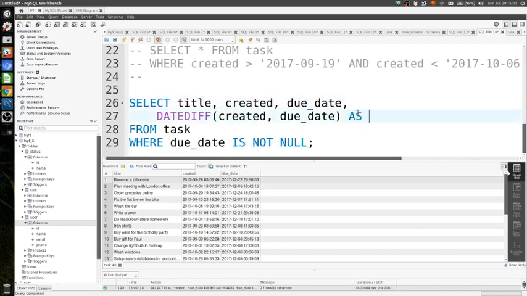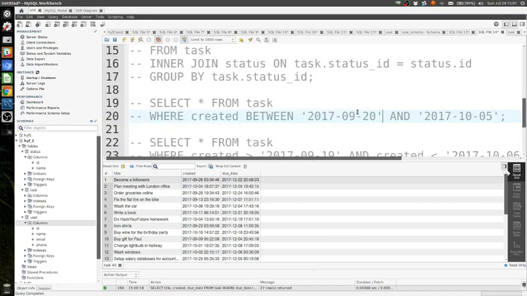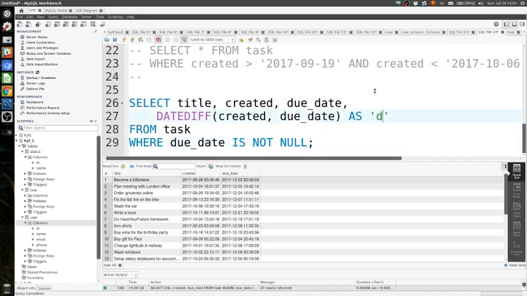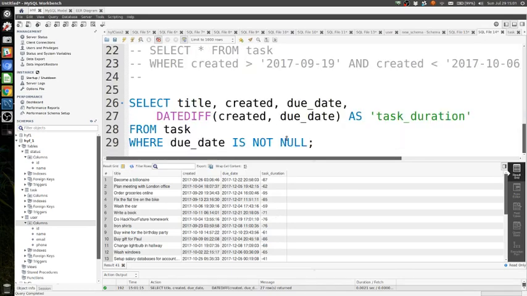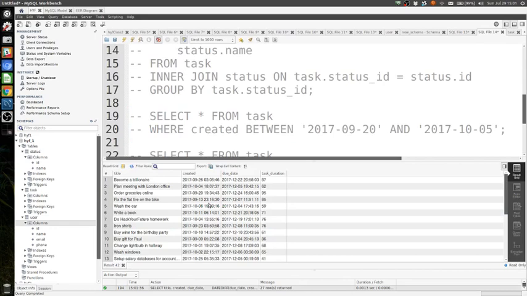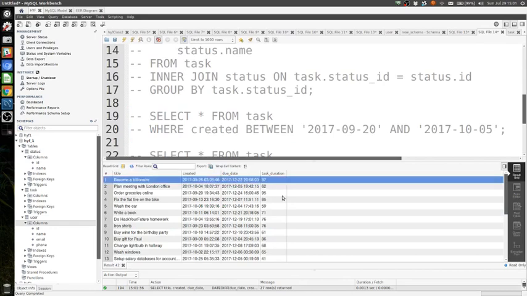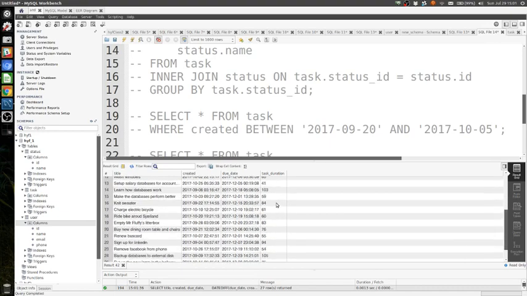Yeah, we can give it a name as task duration, let's say. So all these are negative. How come? Switch them around, because the due date is the biggest value. Perfect. Now you can see the number of days between 87, 85, 86, all that stuff.